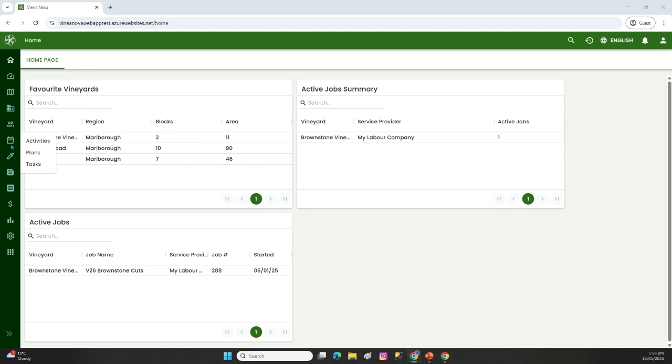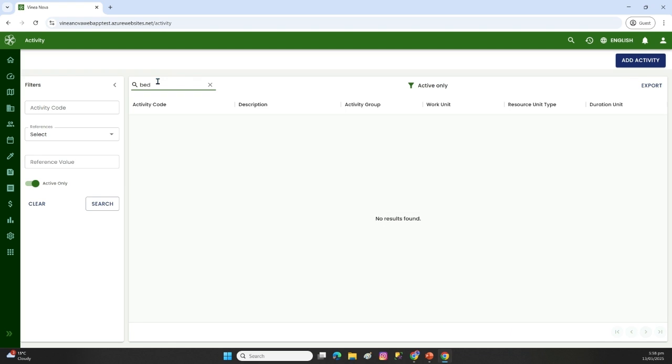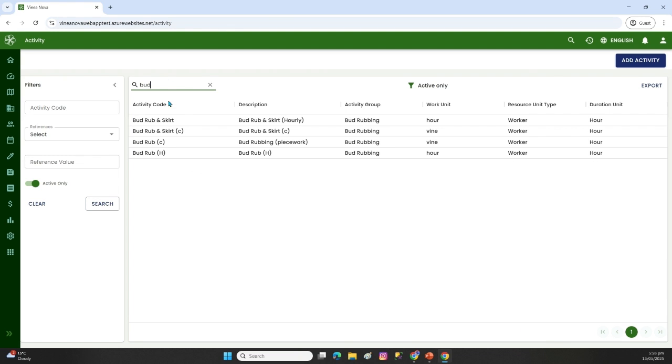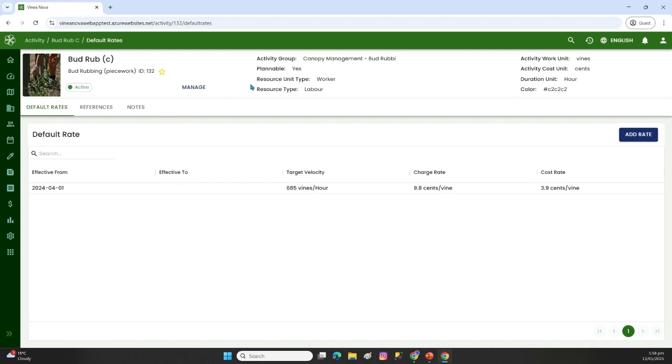To do this, we scroll down here to the submenu called Activities, and we see all our activities in here. We can type bud into the search screen, and we can see this particular code. We can see that this is part of the bud rubbing activity.